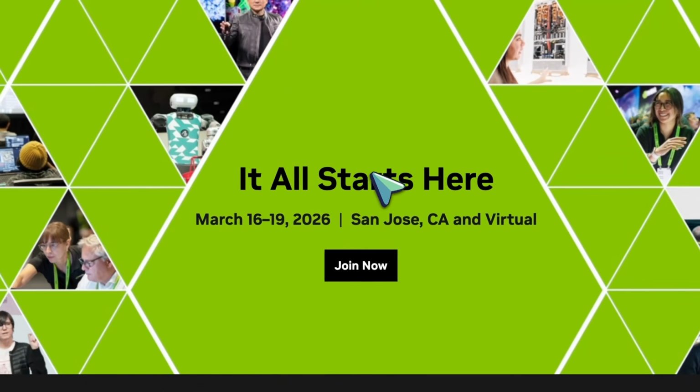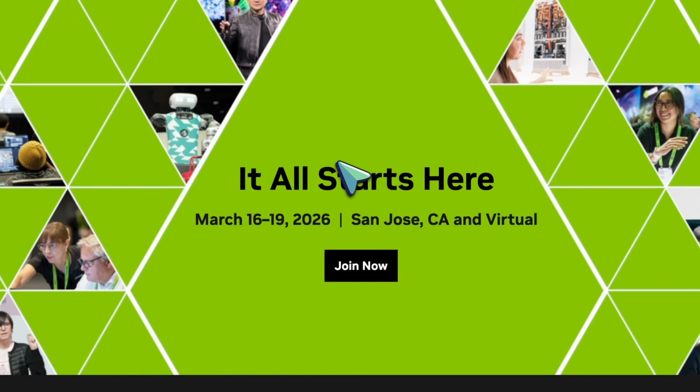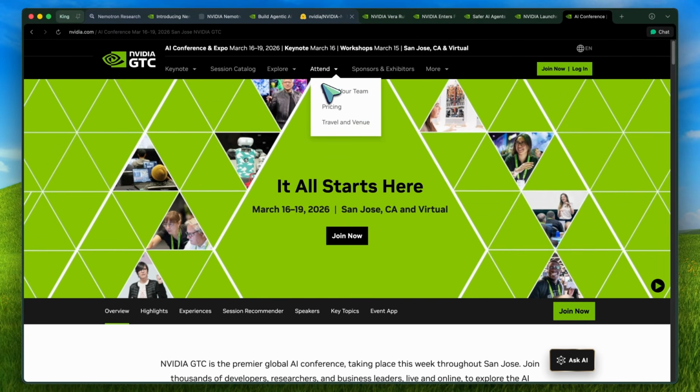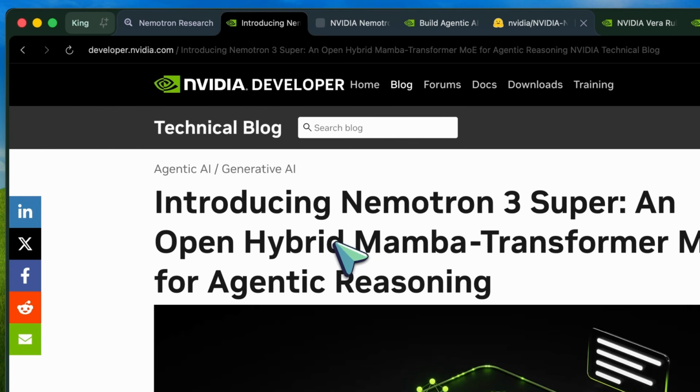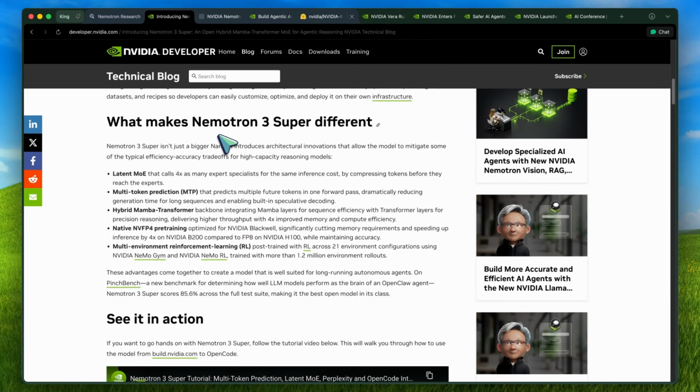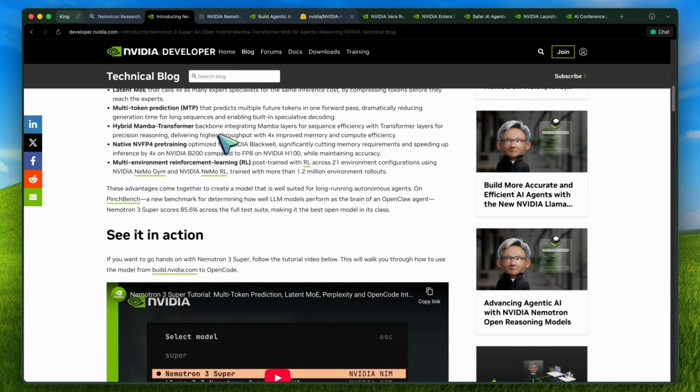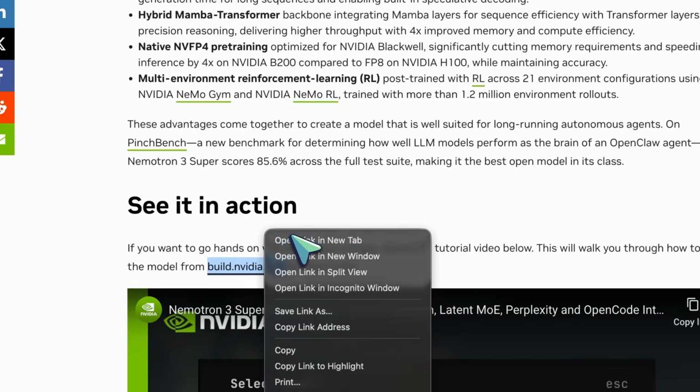So, today, I want to talk about Nvidia Nemotron 3 Super. It's free to try API access, how you can actually use it in coding tools like Kilo CLI and OpenCode, and also some of the biggest things that Nvidia launched at GTC 2026 on March 16th, 2026.